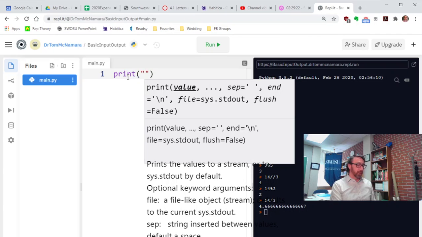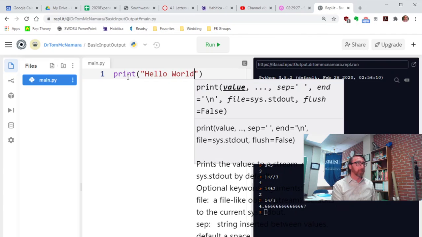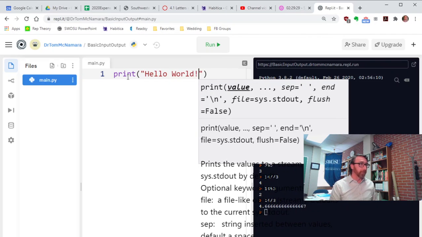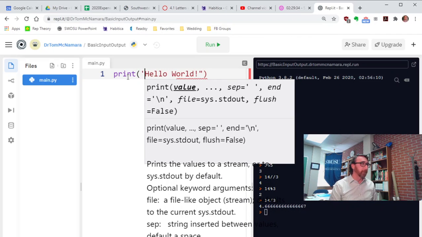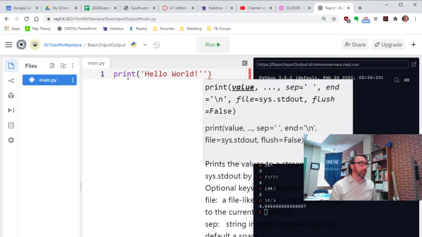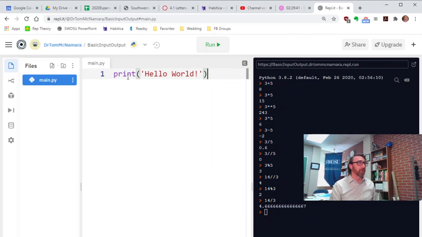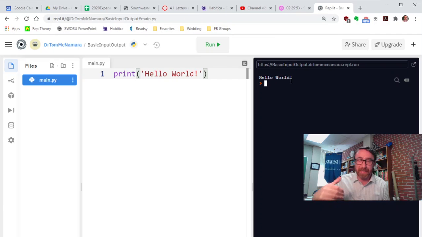So if I print this, hello world, actually, let's do single quotes. I think you can get away with either one, but let's do the single quotes. So I've got a one-line program here. If I run this program, whatever I put in quotes here, Python will reproduce exactly that on the screen.